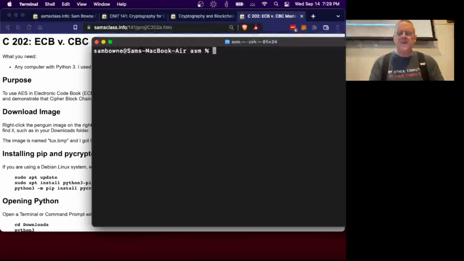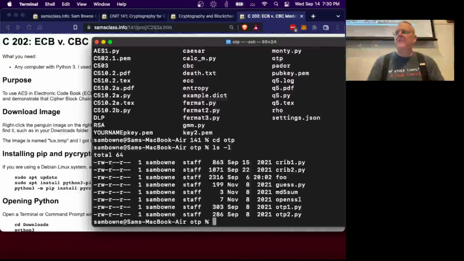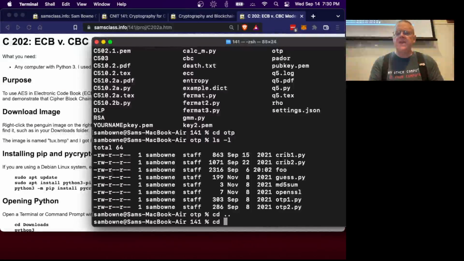Let's cd and then cd 141. I probably already got it here actually. It's going to be one-time pad. Oh, that's the one-time pad. Pardon me, that's not what I'm doing. I'm doing electronic codebook mode. ECB is what it should be.